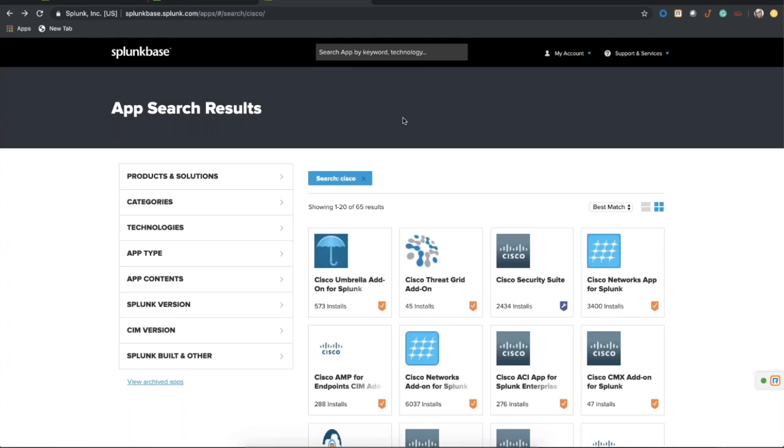Now, I would always say to check whether an app is an add-on or an app. The defining factor is that if it's an app, it's going to have visualizations, views for you, pretty things, and dashboards, reports, alerts, etc. And if it's an add-on, it's going to deal with the normalization of that data. So when we're sending data into Splunk, I mentioned something called a source type, and a source type is how Splunk is going to read that data.